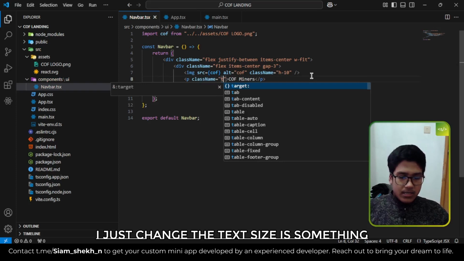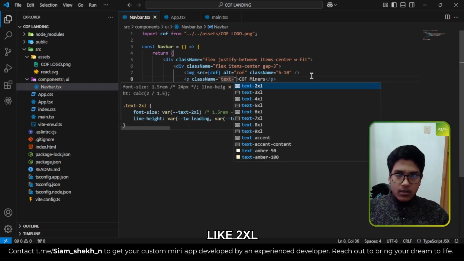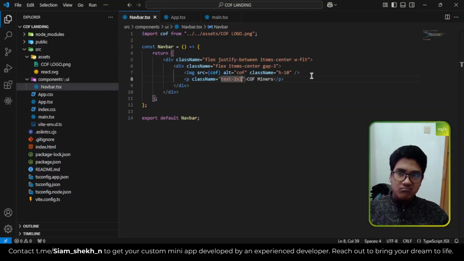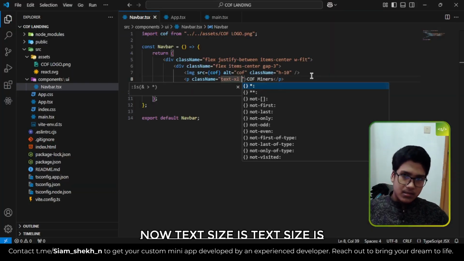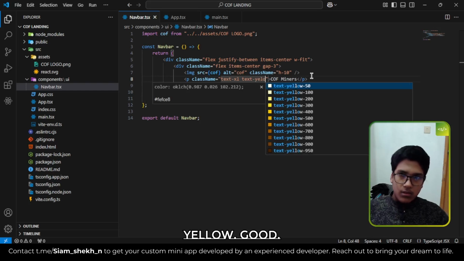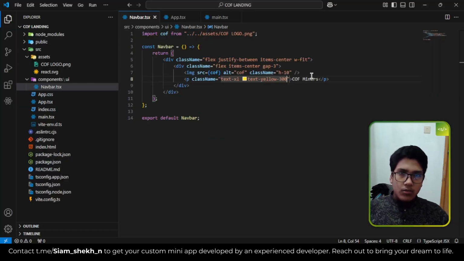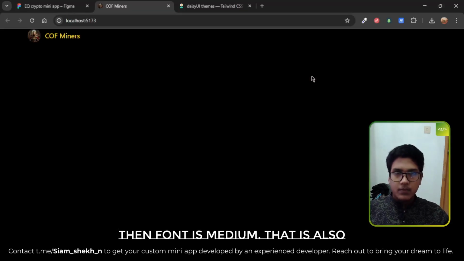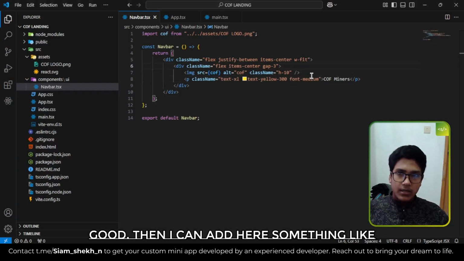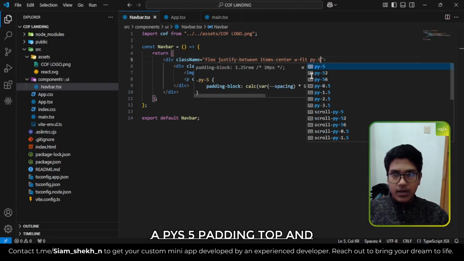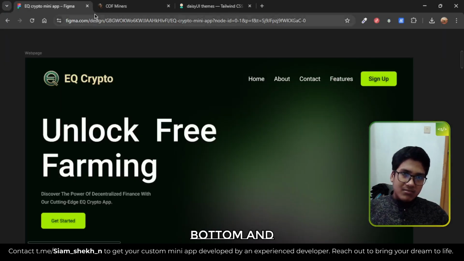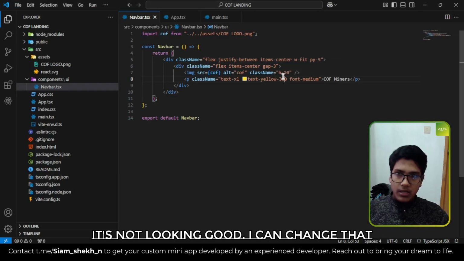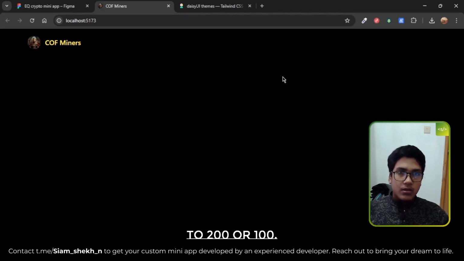I just change the text size to something like 2XL or normal XL. That is enough. Now text size is XL. Good. Then font is medium. That is also good. And then I can add something like py-5, padding top and bottom, and that is not looking good. I can change that to 200 or 100. Good.